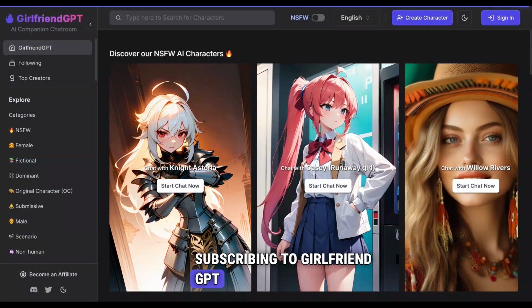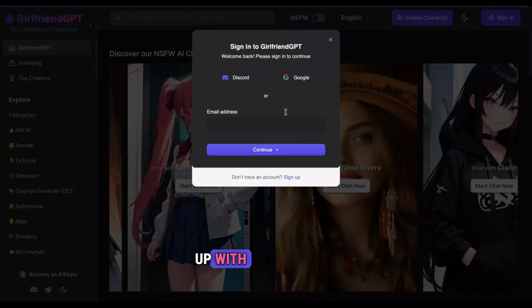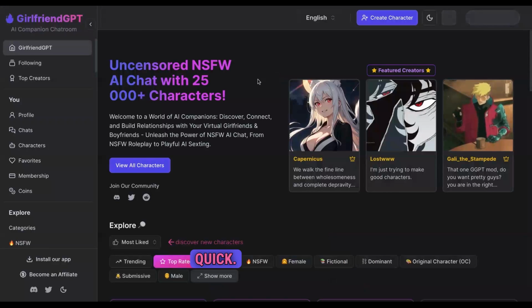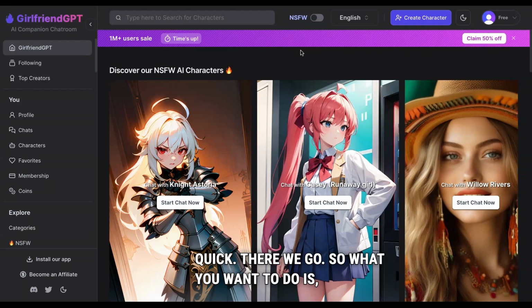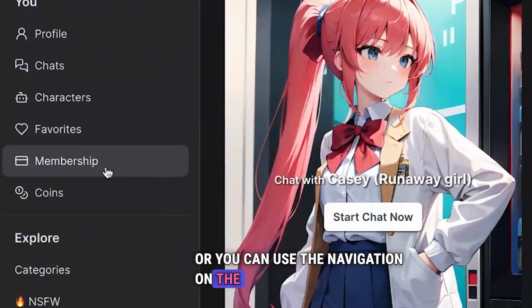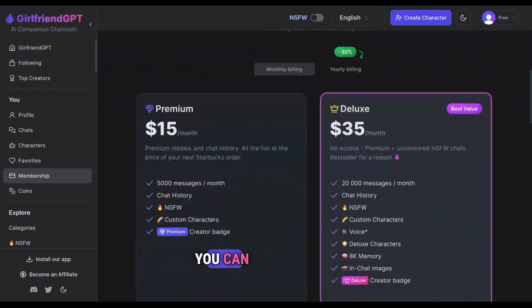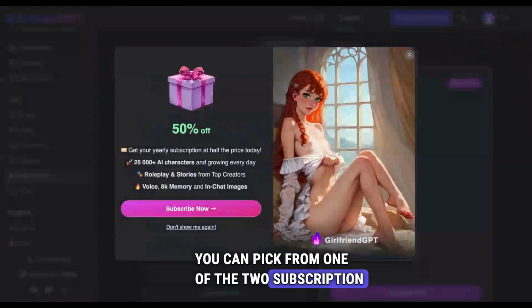Subscribing to GirlfriendGPT is pretty easy. First, you'll need to look for the sign in button. Then you're gonna sign in with your existing account or sign up with a new account. So let me just do that real quick. There we go. So what you want to do is they always have like a button and then you can just click on that, or you can use the navigation on the left, click on membership, which will get you to the pricing page. And here you can pick from one of the two subscription plans they have.